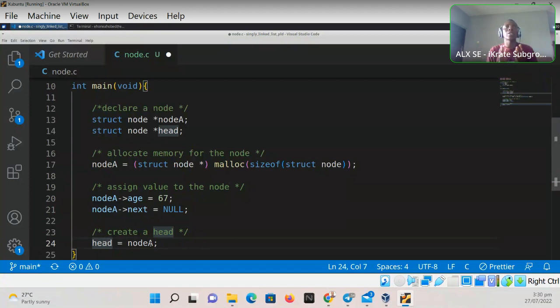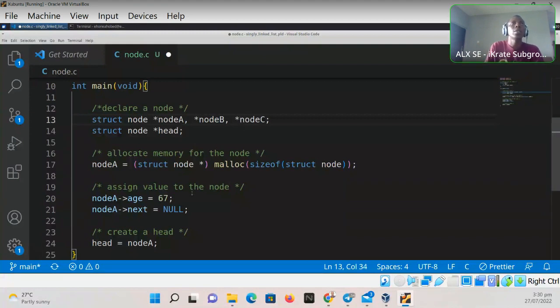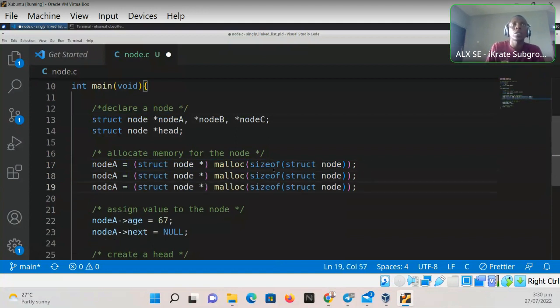Now let's say we want 3 members, okay? The examples we've been doing so far, like with the drawing, I've been drawing 3. So let's go ahead and declare 3 of them: node A, comma, node B, comma, node C. Then it means that we have to allocate space for all of them as well. Very important. So this will become node B, and this will become what? Node C.